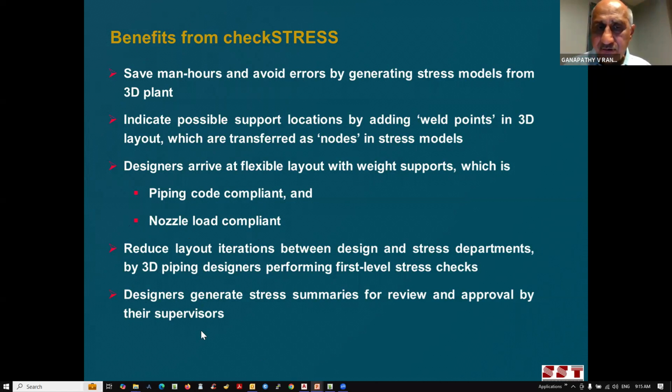Now, we also generate stress reports, some sort of a sub-report from checkSTRESS, which they can give to their supervisor so that the supervisor can make sure the layout is flexible, piping compliance is met, nozzle load compliance met, the supports are all fairly well located before that stress model goes to the stress department. The stress department adds additional loads, like let's say water hammer loads, steam hammer loads, or harmonic loading, pump vibrations, and response spectrum analysis, any of those things, they can add all the advanced analysis loads and perform the analysis and get detailed reports from the actual stress software.